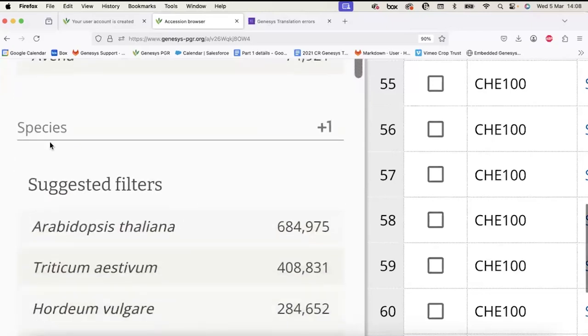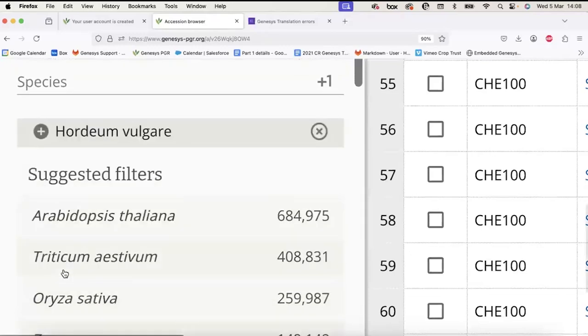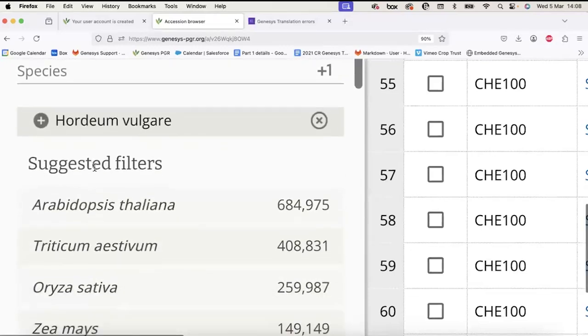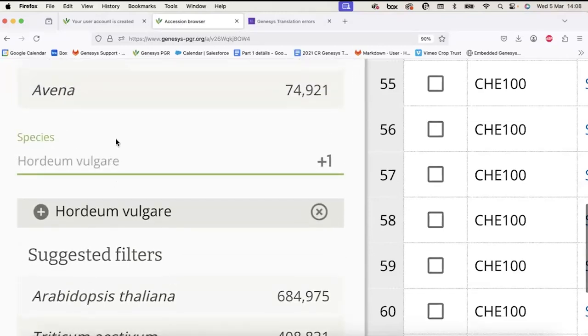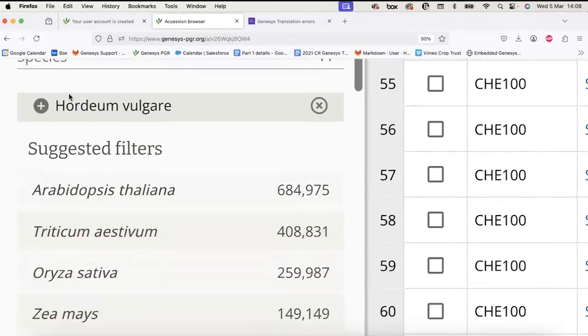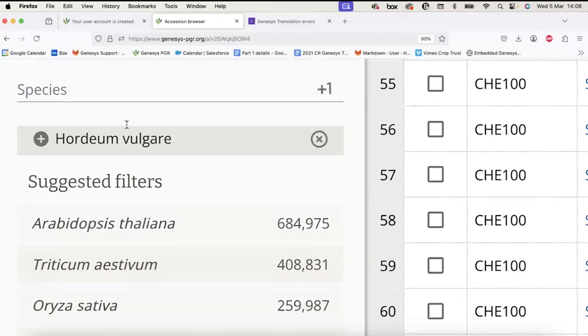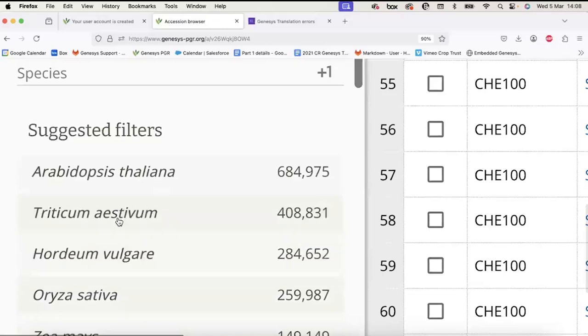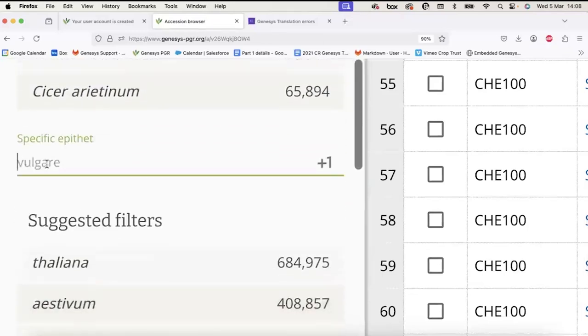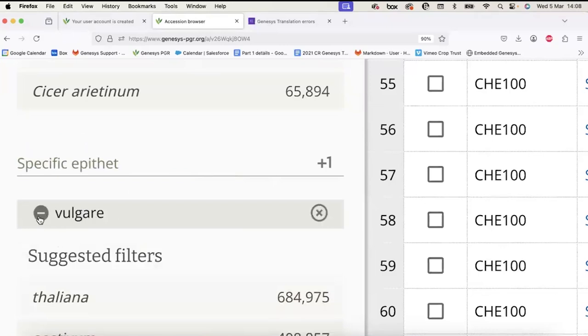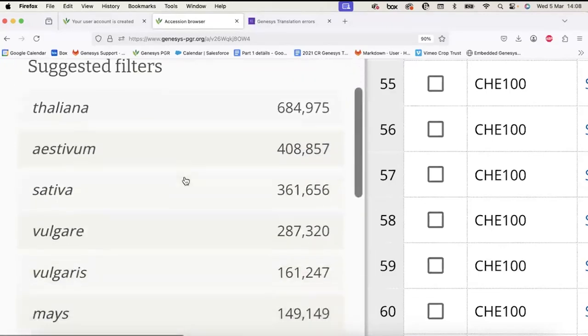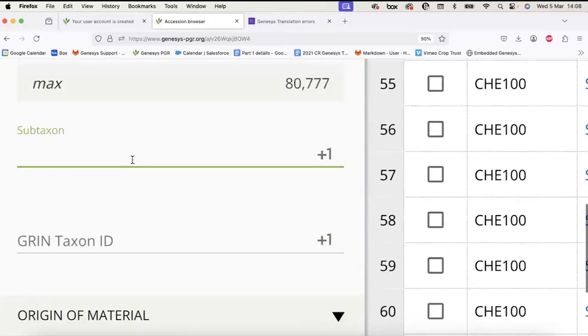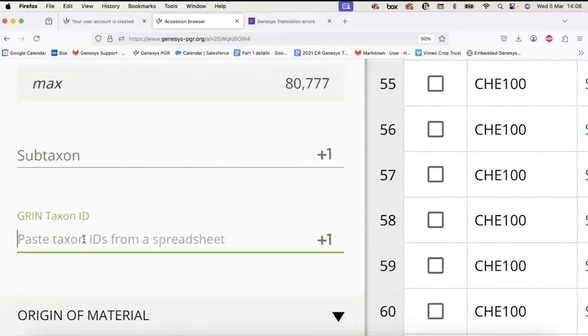You can also choose to search by species, so the full species name. For example, Hordeum vulgare. I'm clicking here from the suggested filters, but of course you can type in any species name that you want to look for here in the species. This is both genus and specific epithet. And there's a category only for the specific epithet, which is just vulgare, or also excluding it. And you can also search by subtaxa and by GRIN taxon ID.